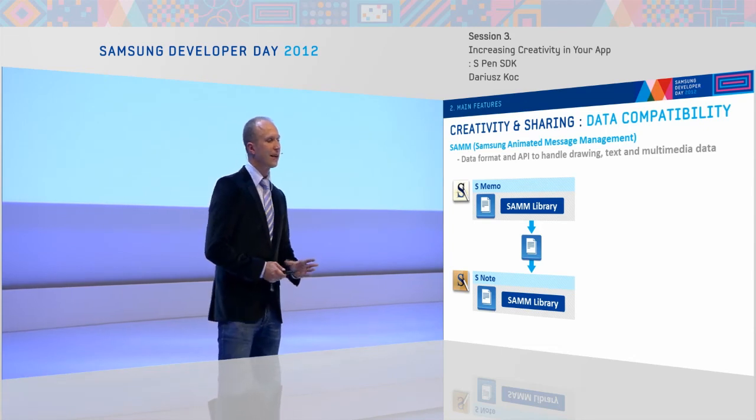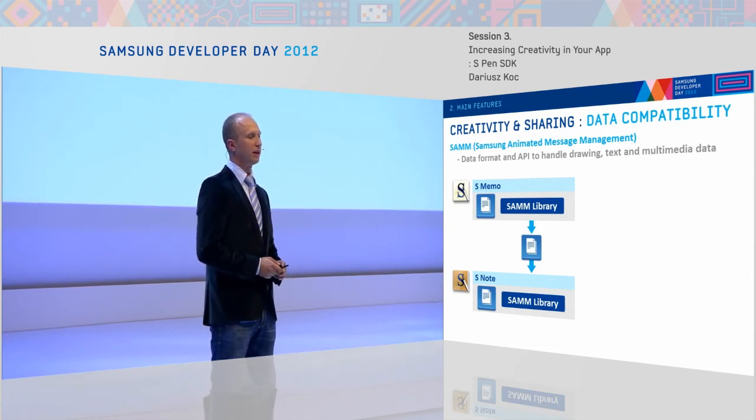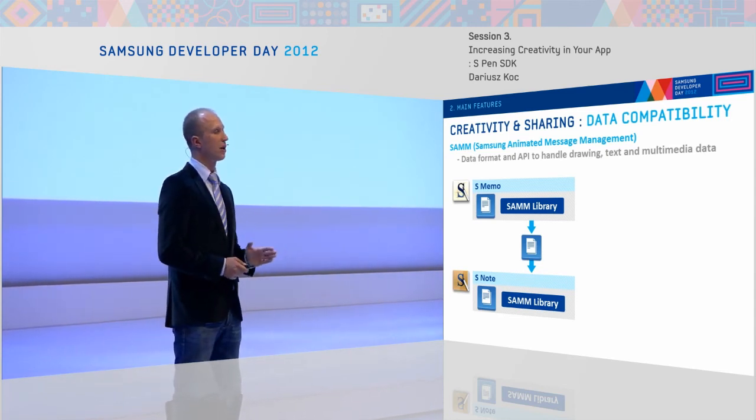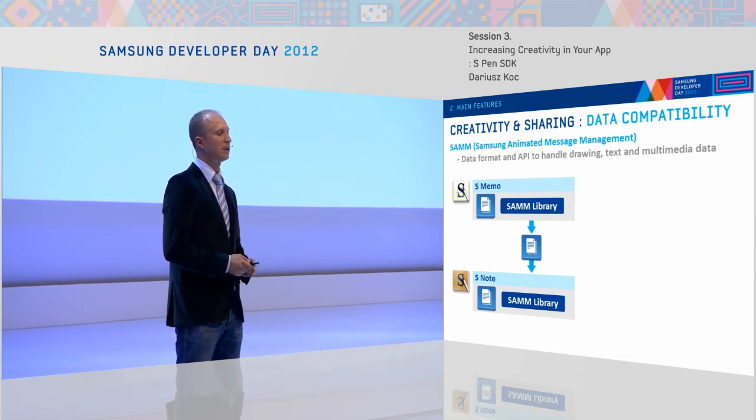Let's move to more exciting core features for data compatibility and content sharing. In the SDK, the Samsung Animated Multimedia Message Library applies rules to drawing-related data, such as handwriting, text object, image object, and background sound. APIs for formatting and managing data are also provided. If you use these APIs, you can save and manage all the information from the drawing process, and you can also share data with other applications that use the S Pen SDK.